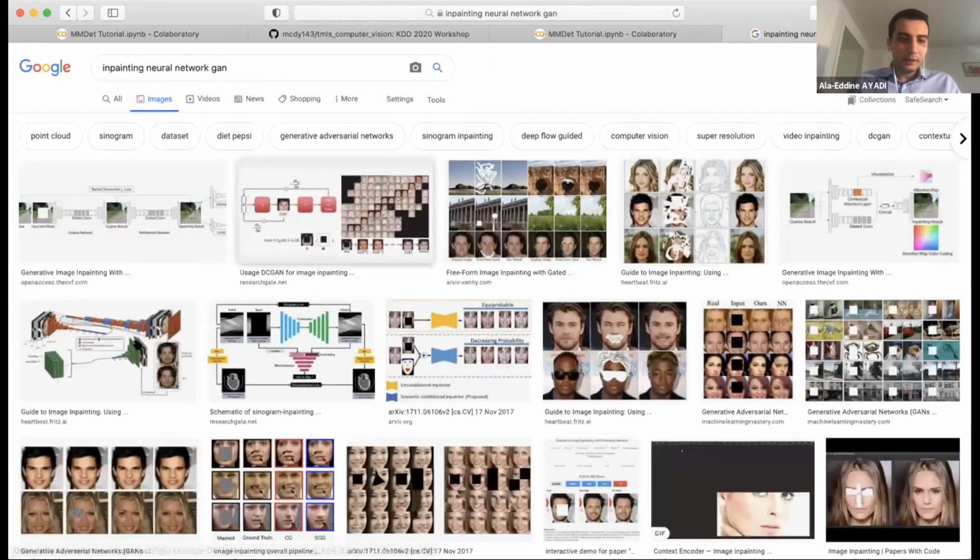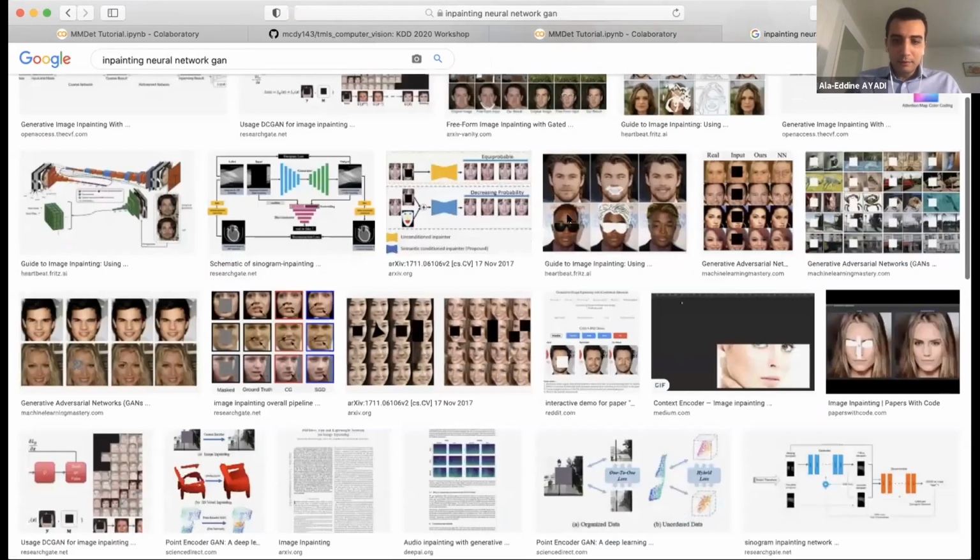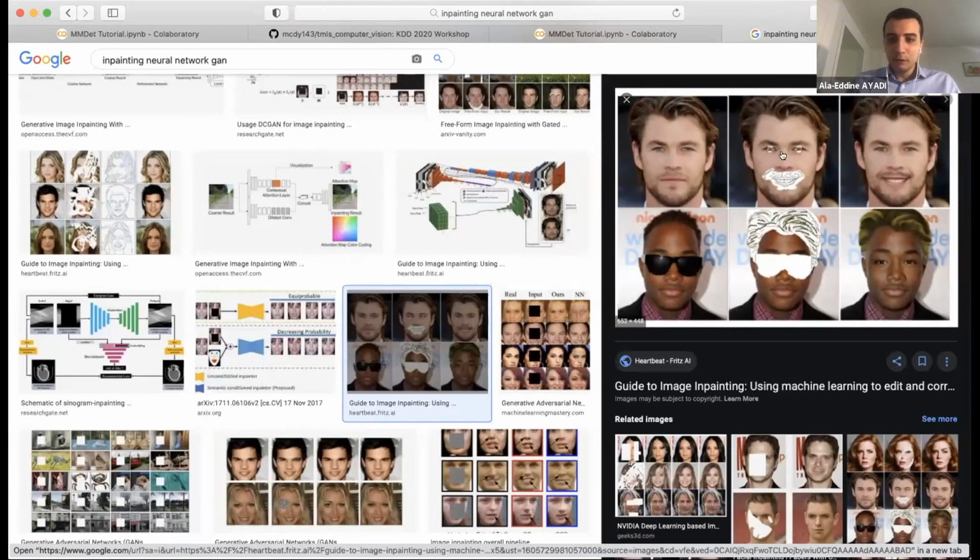And you can see here, for example, if you have a missing value. So imagine this is your input image that you want, which is the original image or ground truth. And this is the input image to the model. And you want to inpaint this as close as possible to reality.